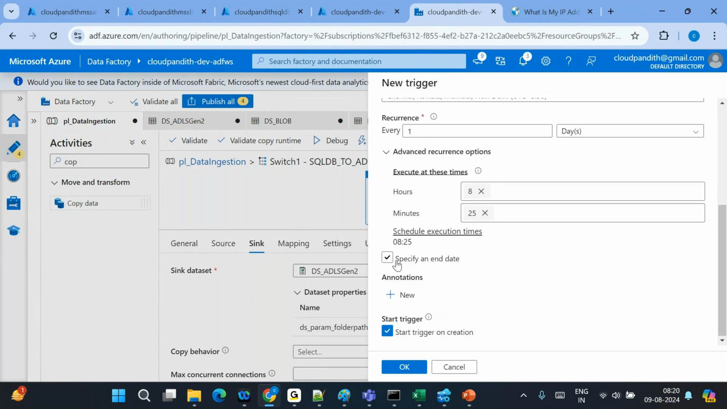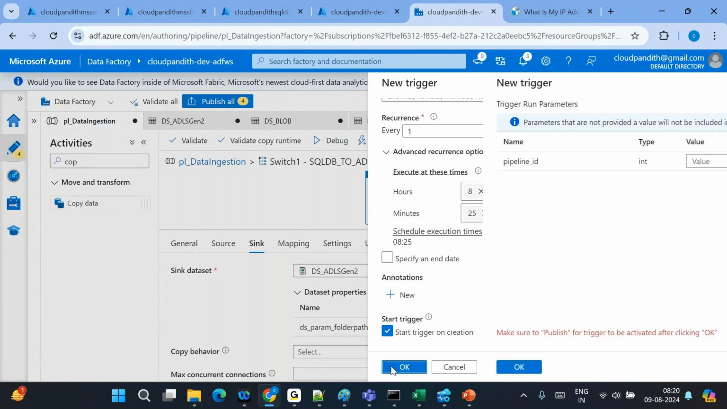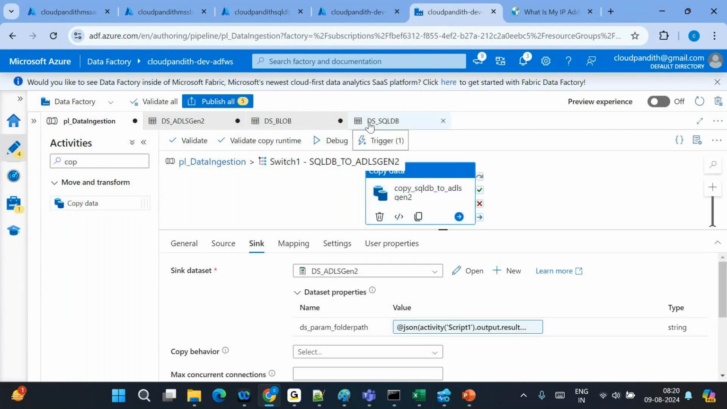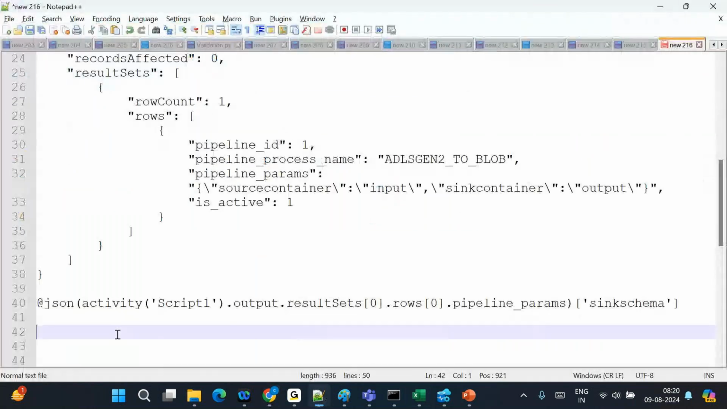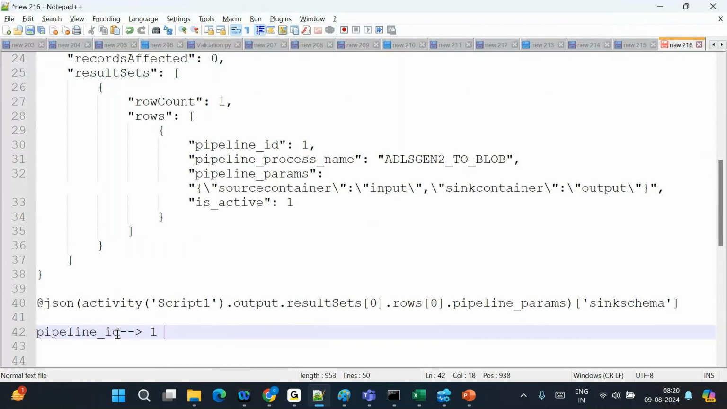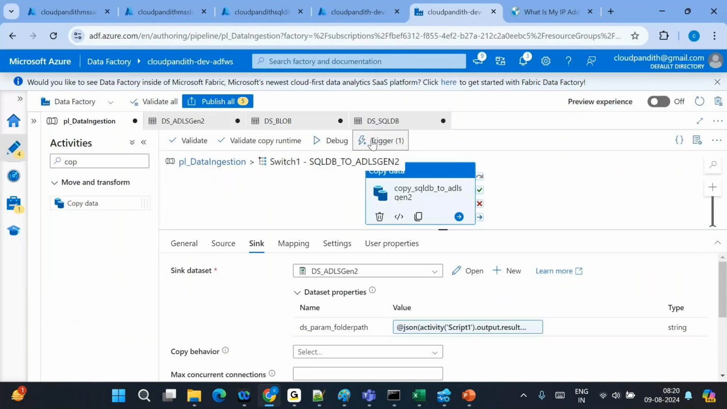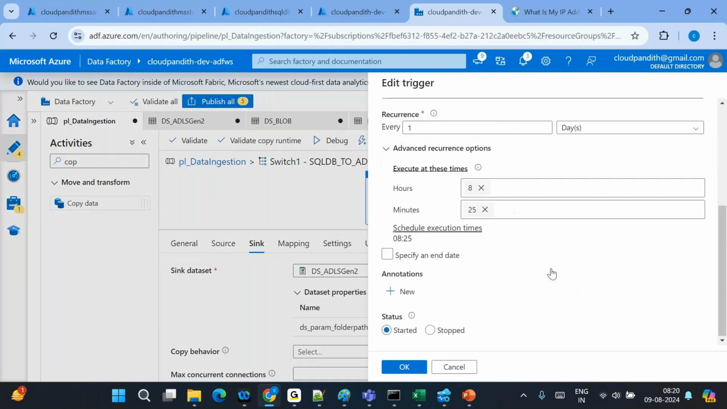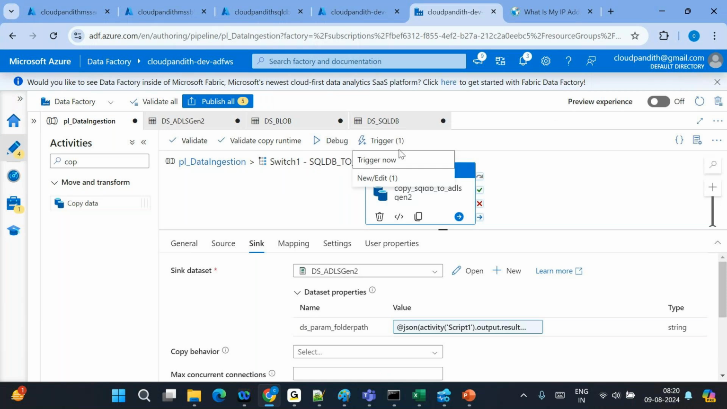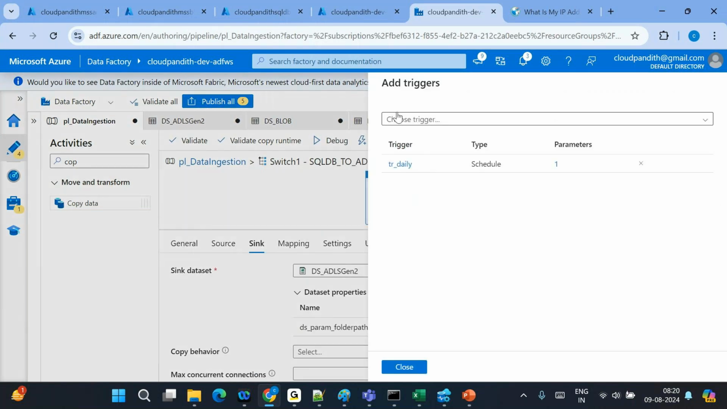Okay, specify an end date? No, every day, let it run. There is no end date. Now pipeline one, our first pipeline, is going to run at 8:25. Remember, you may forget, I'll note it down. Pipeline ID 1 is scheduled at 8:40, sorry, 8:25, right? 8:25 or 45? 8:25. Okay, good. Now let's create a weekly trigger, new/edit trigger, weekly trigger.